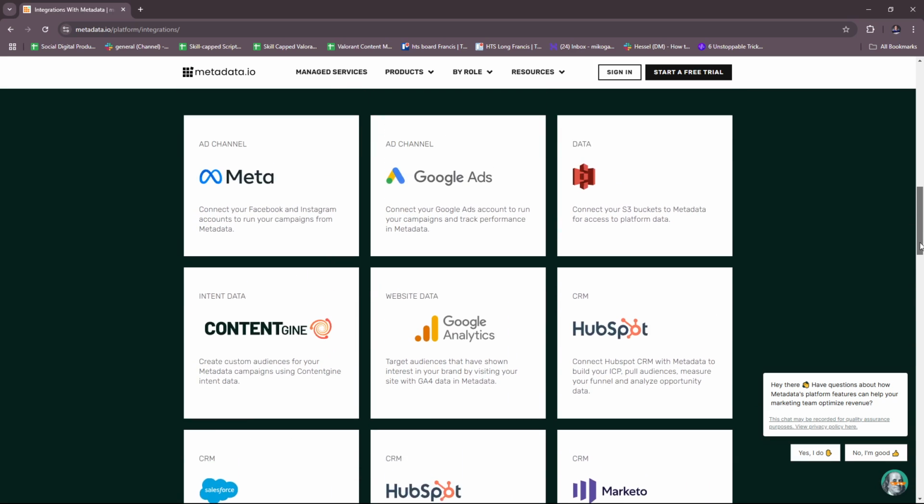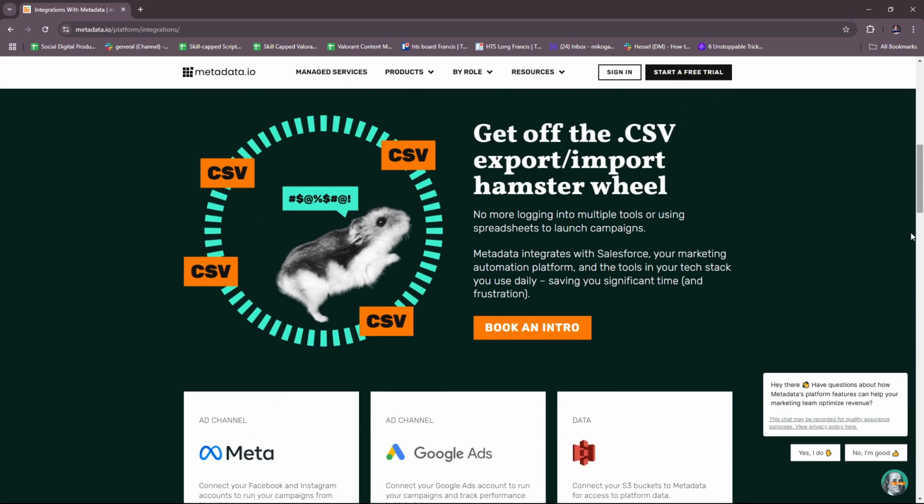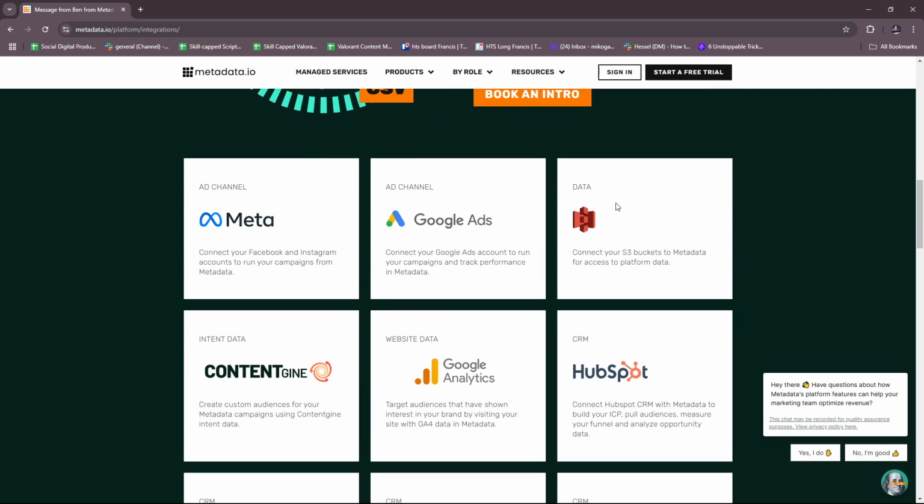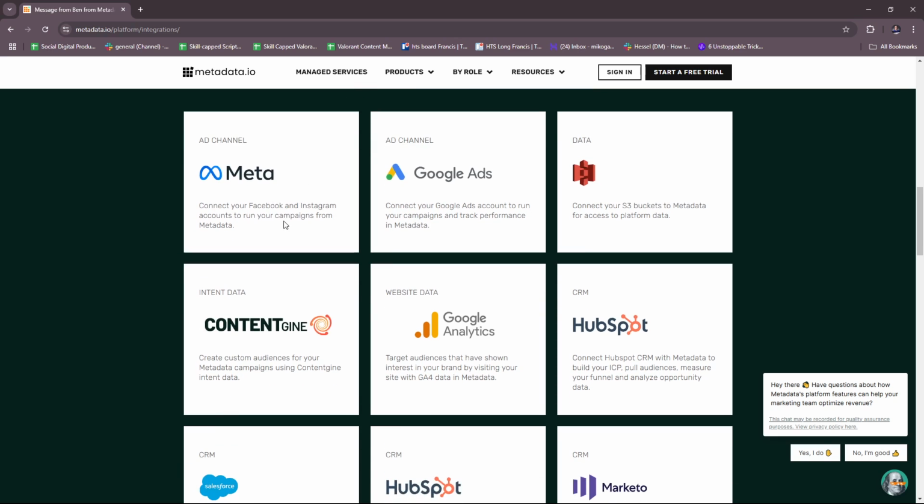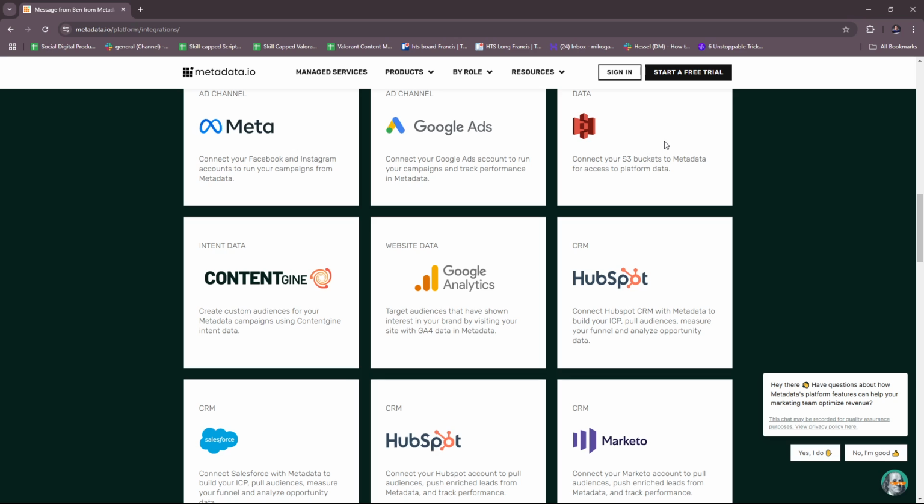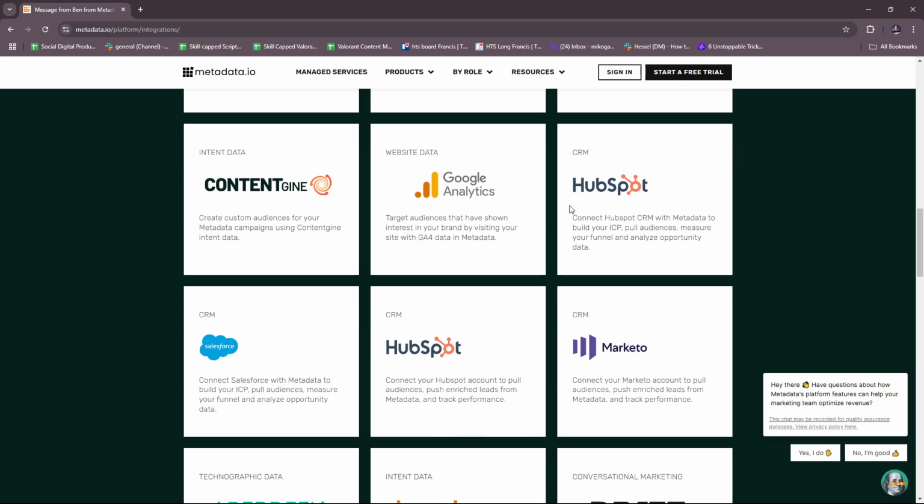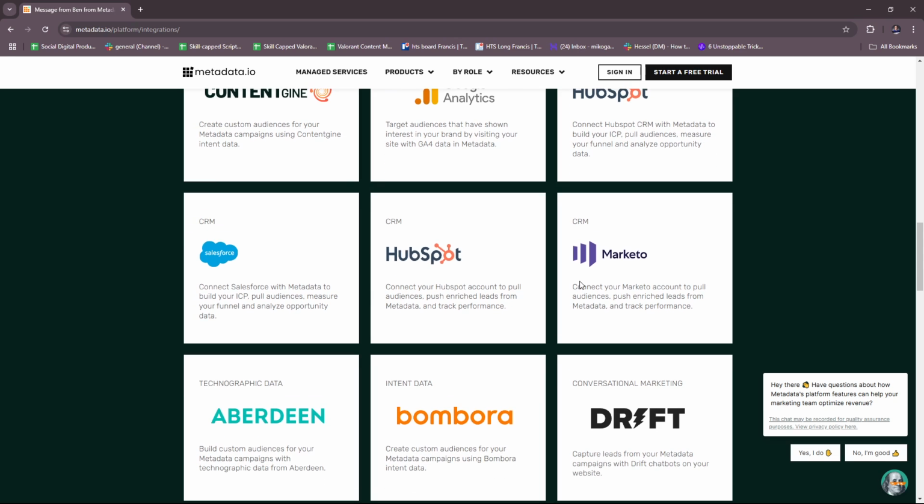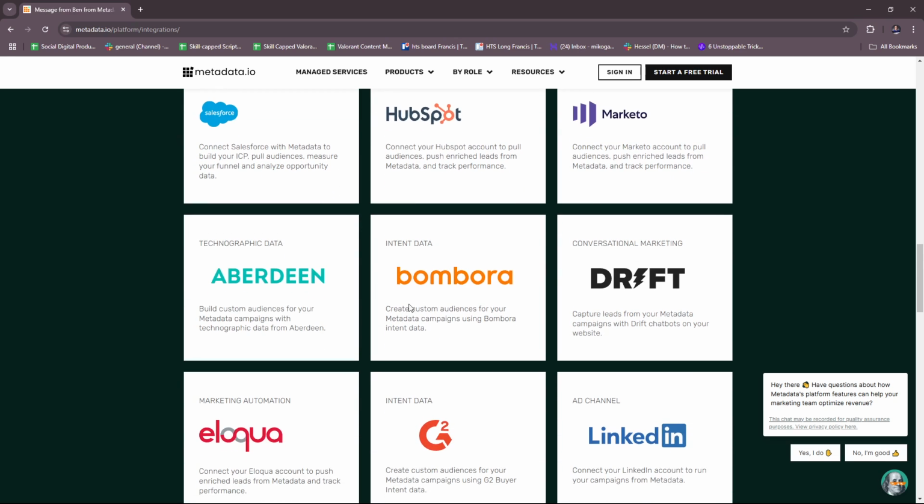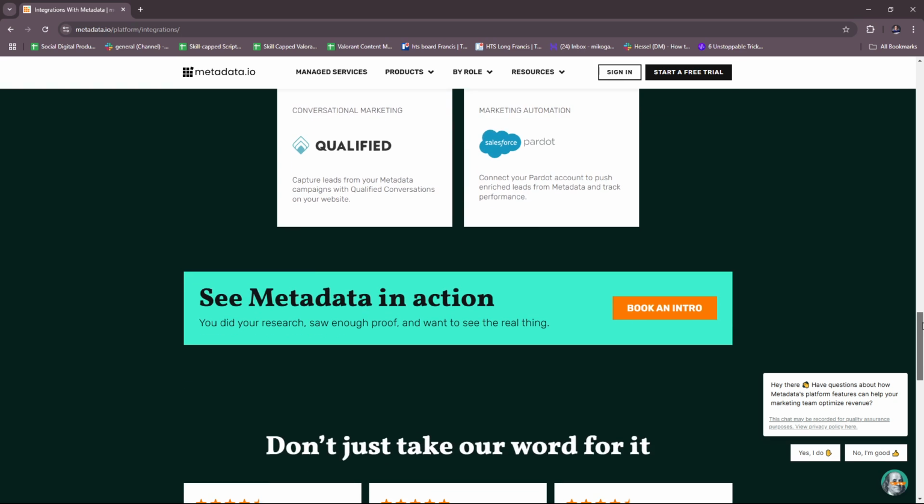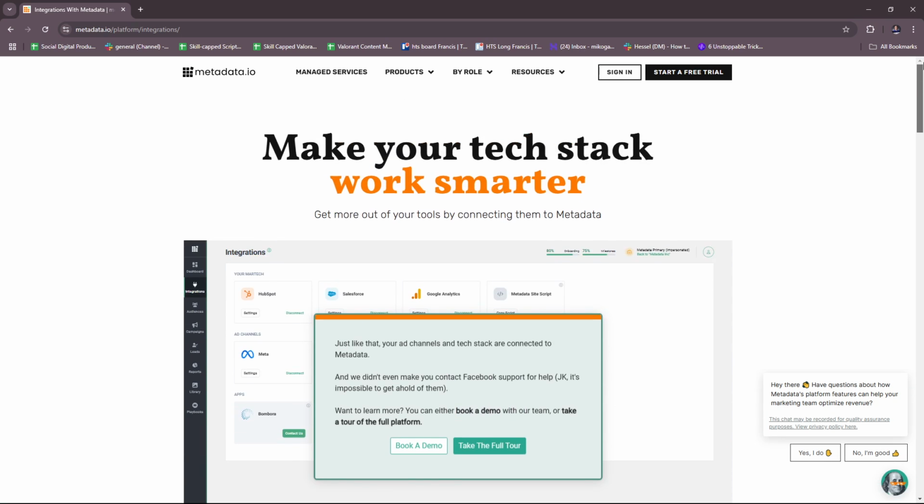We're just going to check what's down here. All right, actually, you can see it from down here as well. These are some of the integrations available with metadata.io. You have, of course, Meta, Google Ads, and then here you can connect your S3 buckets to metadata. There's Content Gin, Google Analytics, HubSpot, Salesforce, Marketo, Bombora, Aberdeen, Drift. Also quite an extensive list of integrations available with metadata, so feel free to utilize what best suits your business needs.